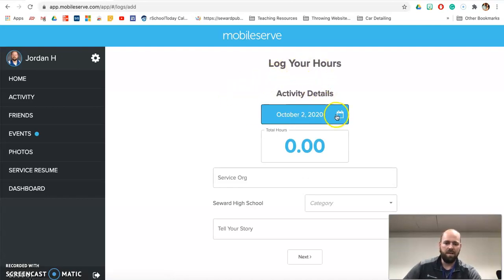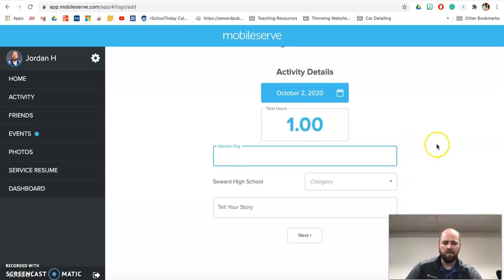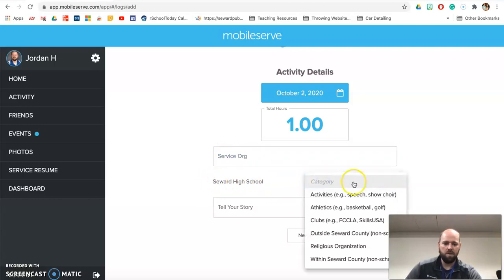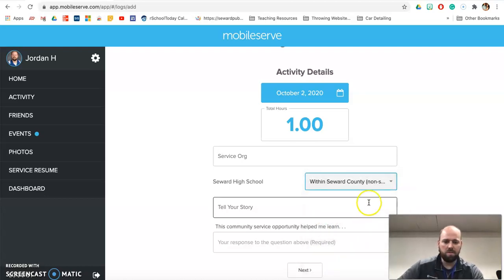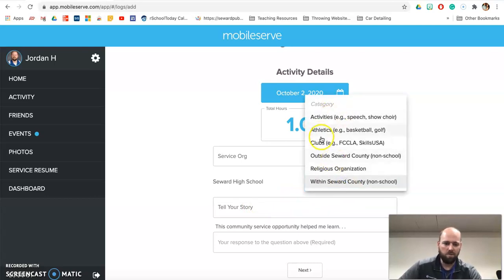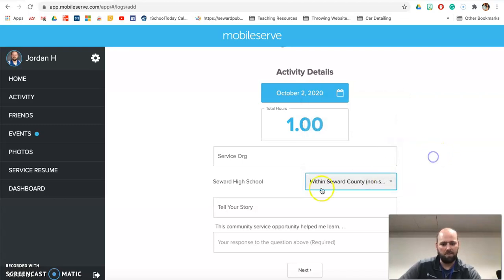Okay, so you'll put your date in there, and then you'll click in here and you'll put your hours in there. And your service organization, you don't really have to enter anything in there. Since we are part of Seward High School's organization, we can specify what it's for. Okay, so maybe you're just doing something within Seward County. Okay, or you could do something for athletics or clubs, or like maybe FFA, FCCLA, you can click that too.